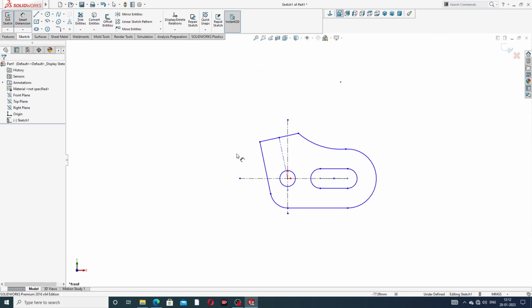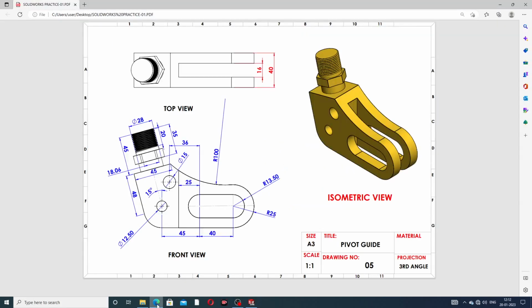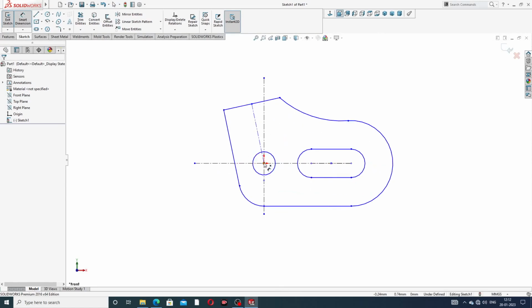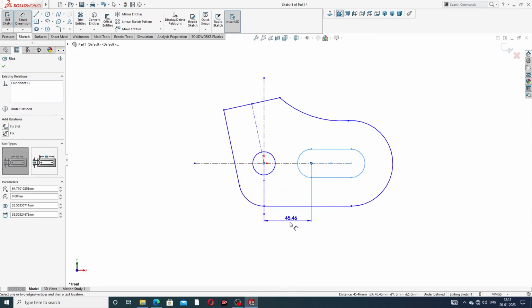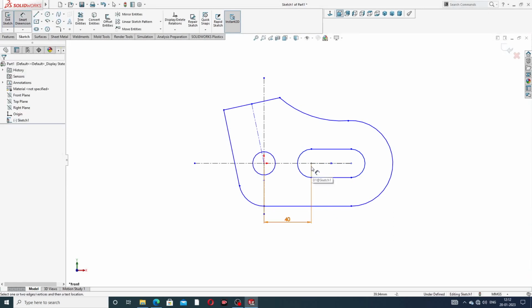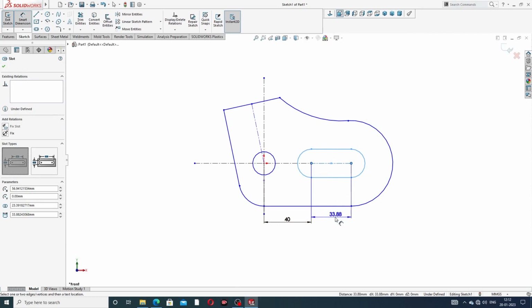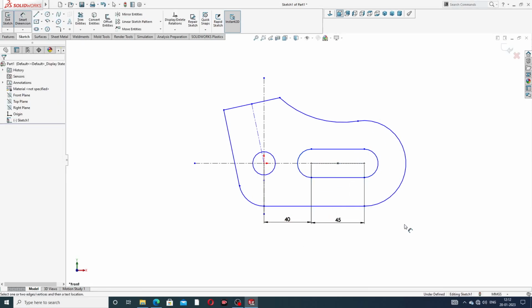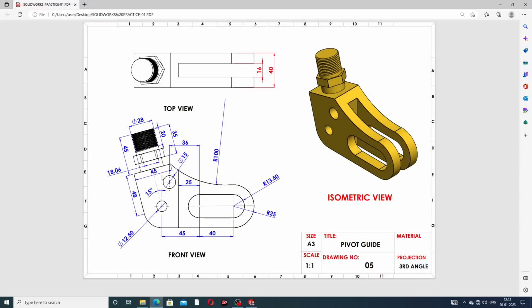Okay, and the dimension is correct. This is 45 millimeter and this is 40 millimeter, and also this is correct. At first select this point, and this point is 40 millimeter. Okay, and again select this point, and this point is 45 millimeter, which is correct.